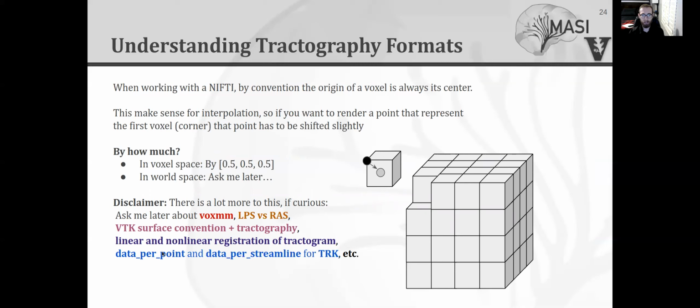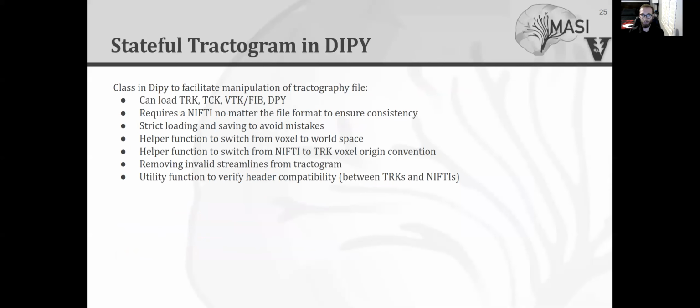How do you do linear and non-linear registration of Nifti versus tractogram? If you have questions about that, I would be happy to help in the Q&A after. But there is a lot more to it than that. I could talk about those conventions for hours. I'm not sure everyone here would like it. But in order to help people, that's why I did a pull request in Dipy last year or 2 years ago with the stateful tractogram that was supposed to help people with manipulating those reference spaces in the file format.